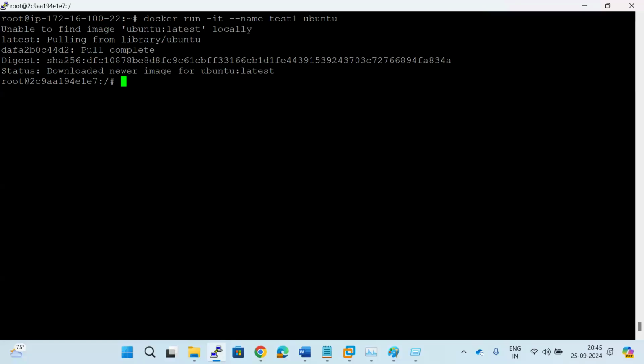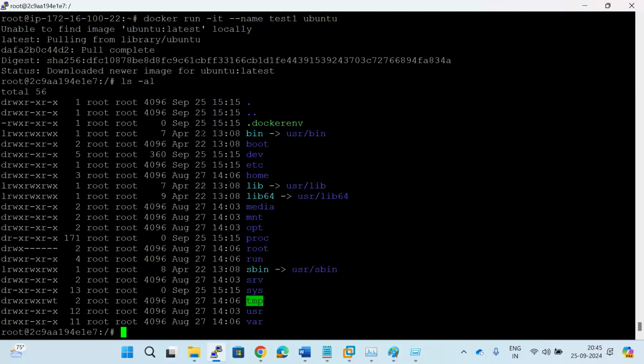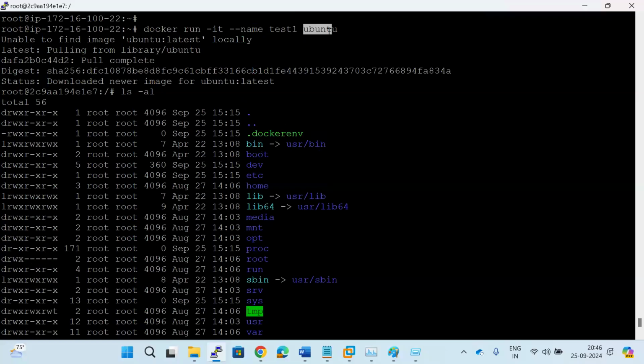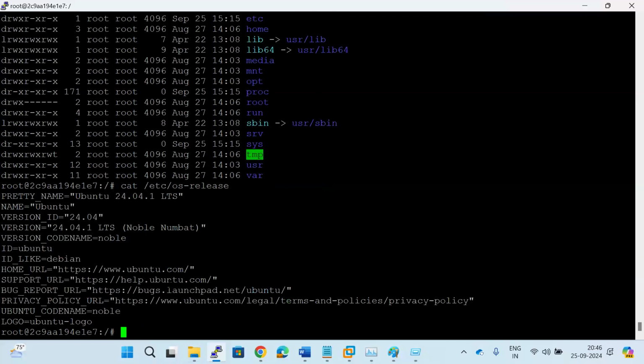D means detached. So now ls -la. So this is the Ubuntu environment. If you want to check, cat /etc/os-release. If you see here, what is the environment? It's an Ubuntu 24.04 environment. Okay, so with the help of this Ubuntu image only, we have created the container.